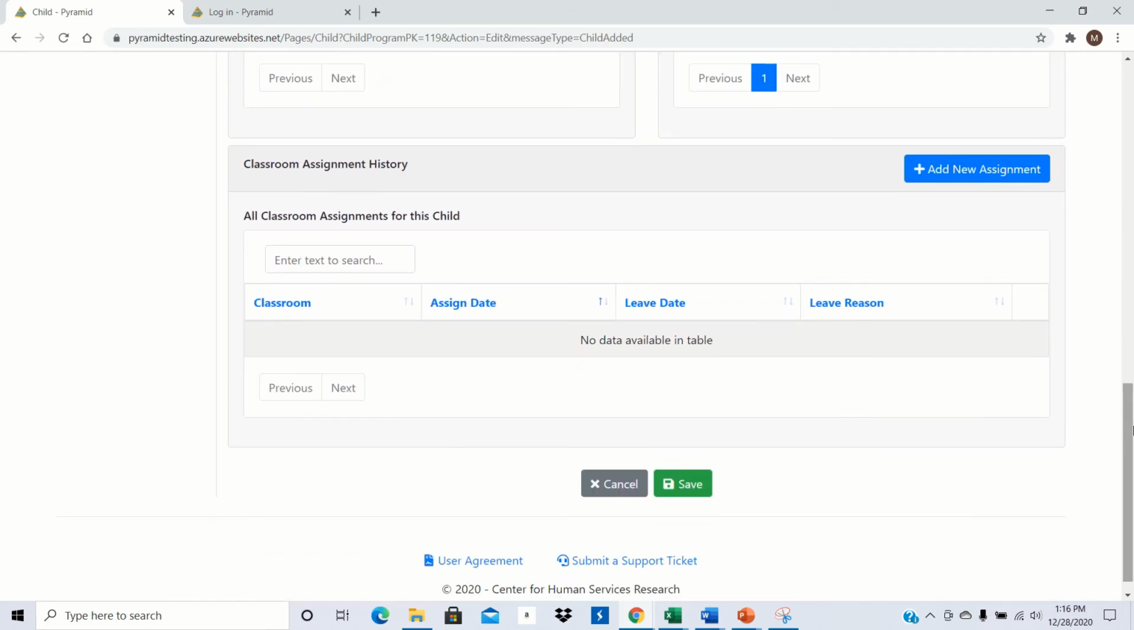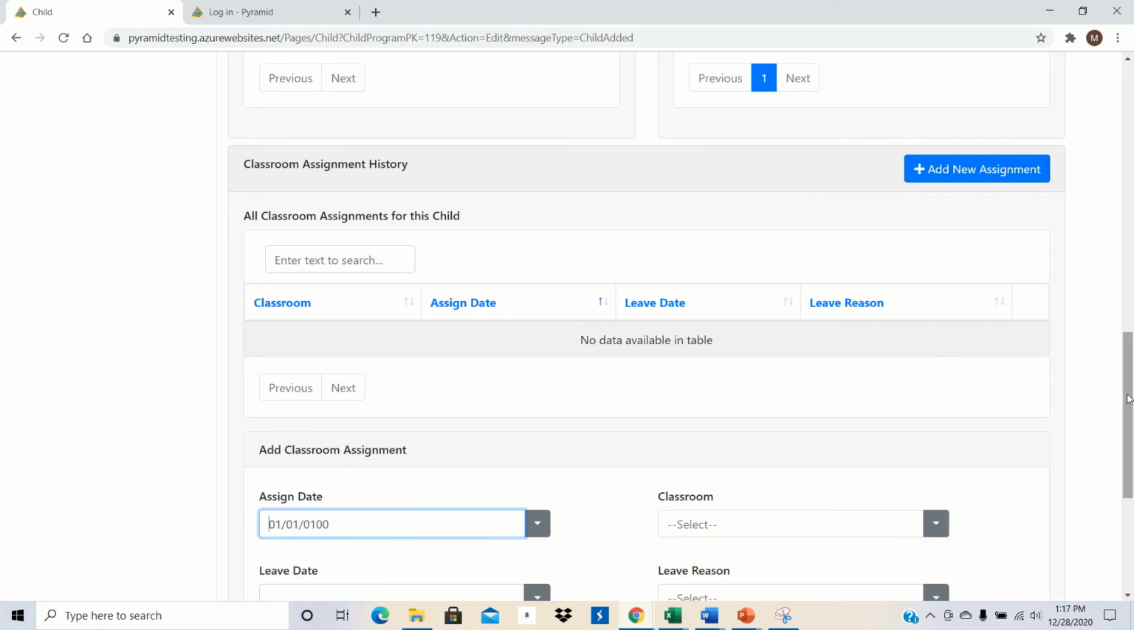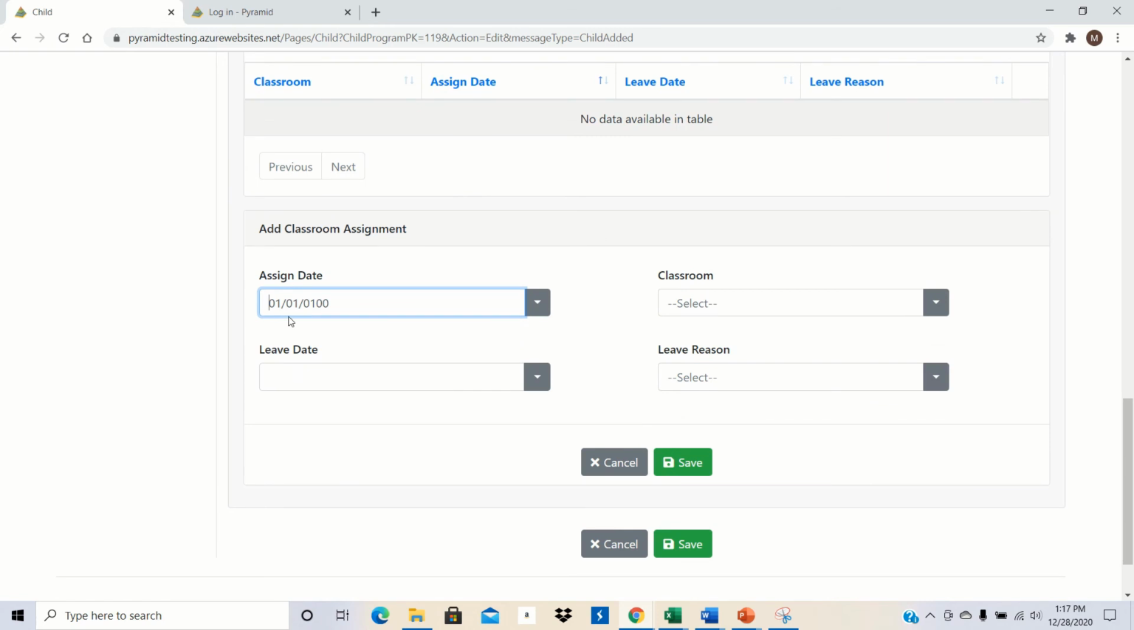And then the final section is classroom assignment history. This one you will want to complete when you're entering new children or when you're setting it up for the first time. In classroom assignment history, that's really where you assign that child to a classroom. To add a new assignment, you're going to click this blue button, Add New Assignment. You're going to select the assignment date, and that just has to be on or before the enrollment date. You're going to select the classroom that that child is assigned to.